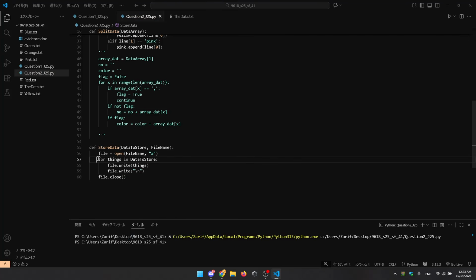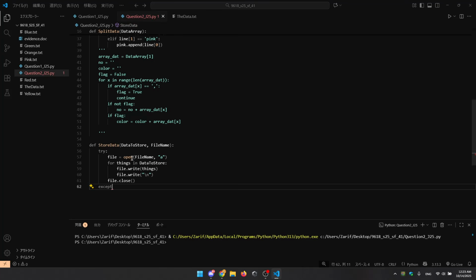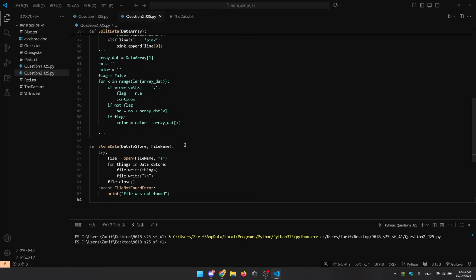Now, obviously, we got to go ahead and use exception handling. So what we had to do, which I forgot to do, is do the exception handling right here. So what we want to do is put try. Once we put try, obviously we got to do the indentation right here. And over here, except what we want to do is file not found error. That means print. We can just put in any message we want. I'm just going to put file was not found. That's it. Okay, so that's going to be doing it.